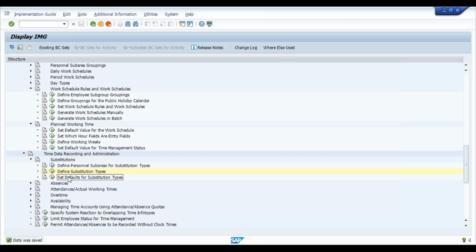So this is the basic configuration related to time management. Thank you guys.